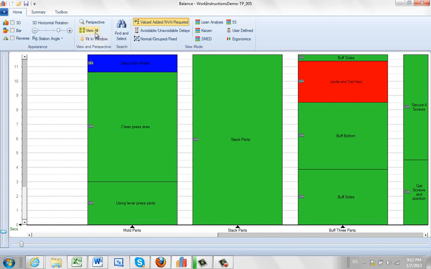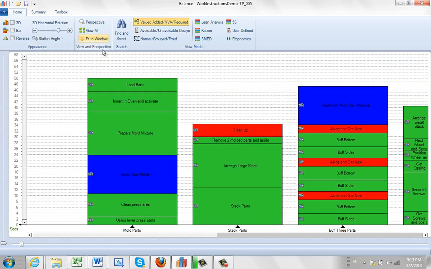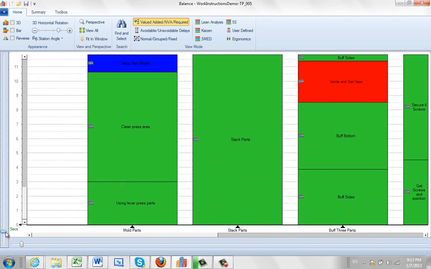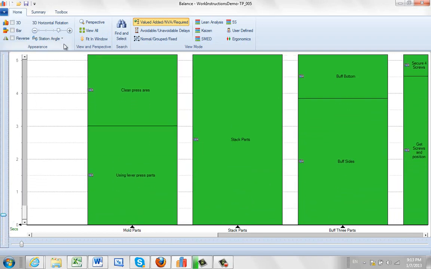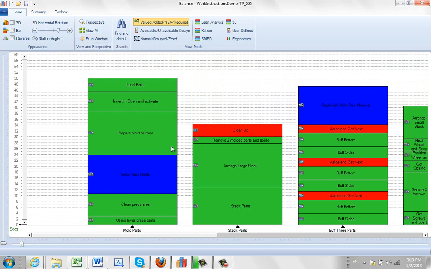Now the view all will put everything back, the entire process on the screen. But if I go to fit in window, it will only take the information that's displayed. So in other words, you can see I've got three in a little bit here. If I do fit in window, it will fit those three in a little bit in here. The fit in window basically takes care of the vertical scroll and allows you to see the entire process just for that particular piece here.